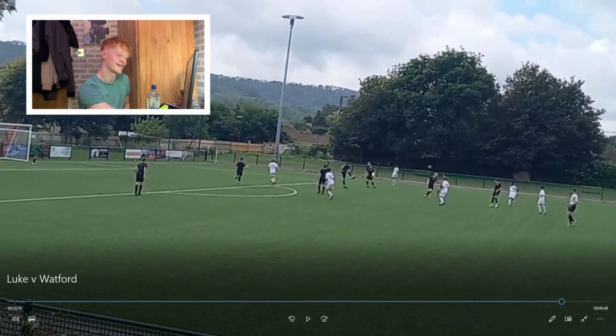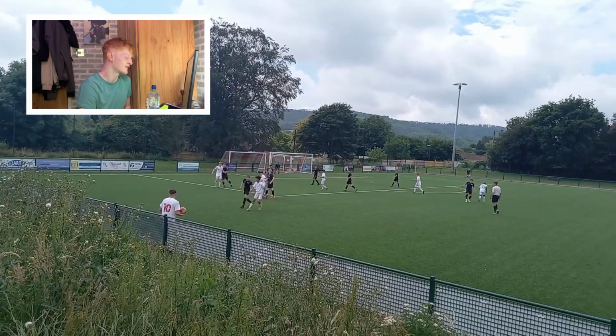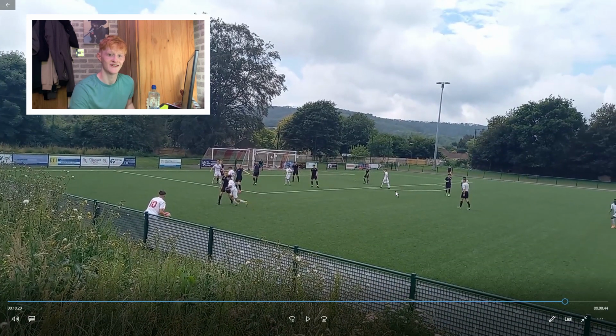And then in the end, at this point, we were 5-4 up. Our defenders just hoofed it up the top because we're just playing for the win at this point. We want these 3 points to end off the season. So literally the last 10 minutes, we just hoofed it straight up.